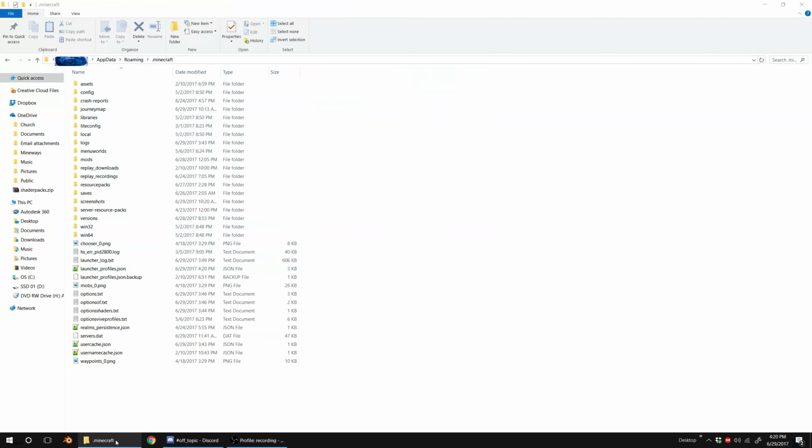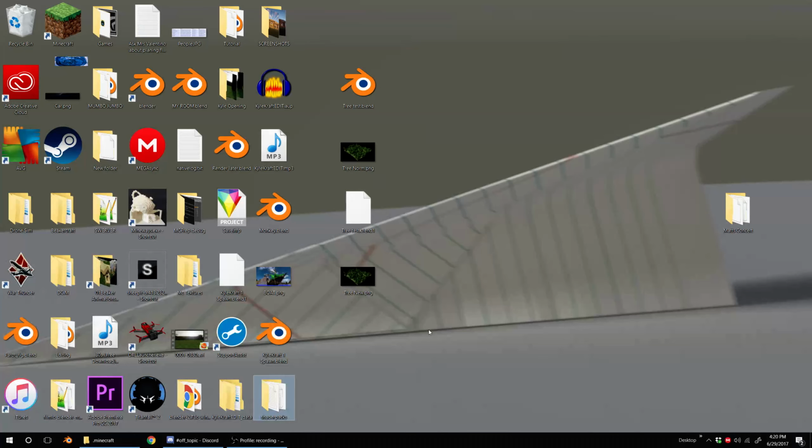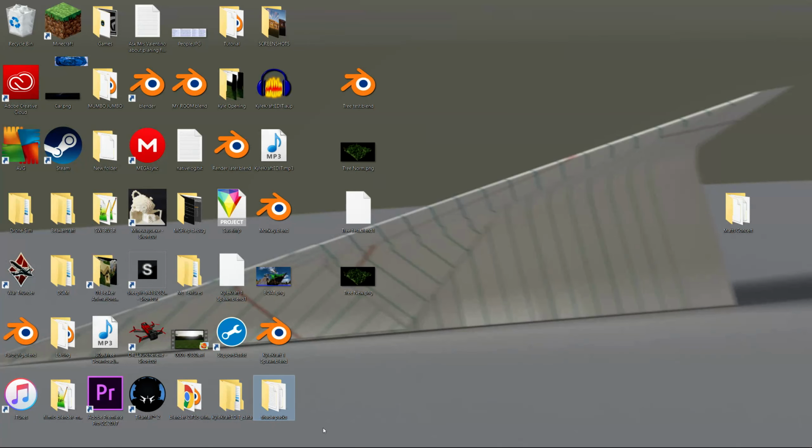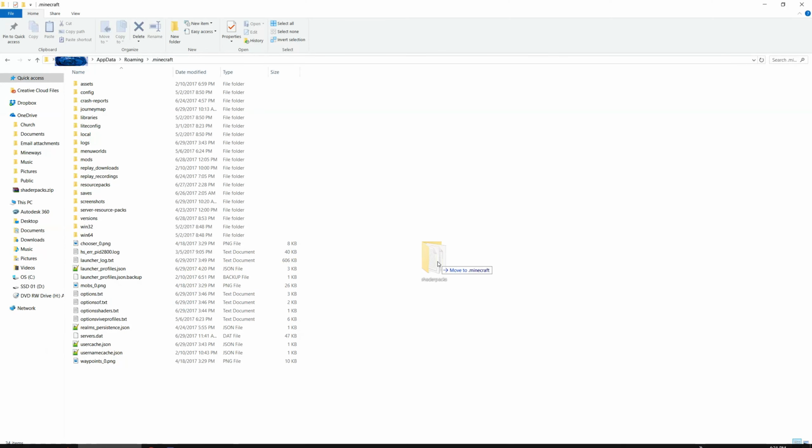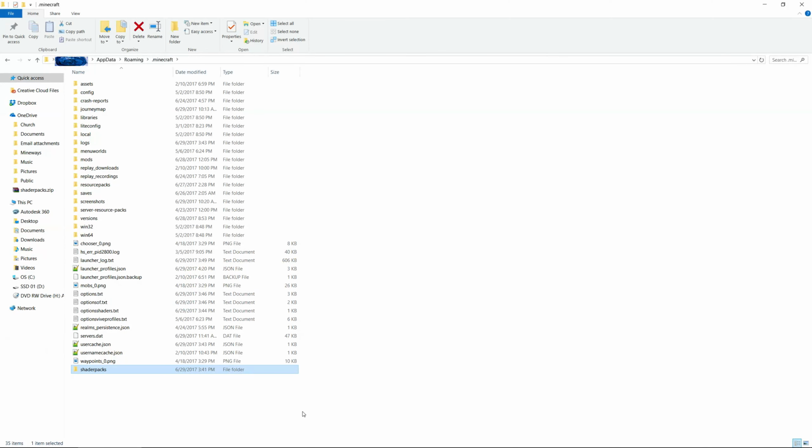All you need to do is, with your zipped file, unzip it so that you just have shader packs here, and then click and drag that, and drop that into the .minecraft folder. You've successfully installed all of the shaders.